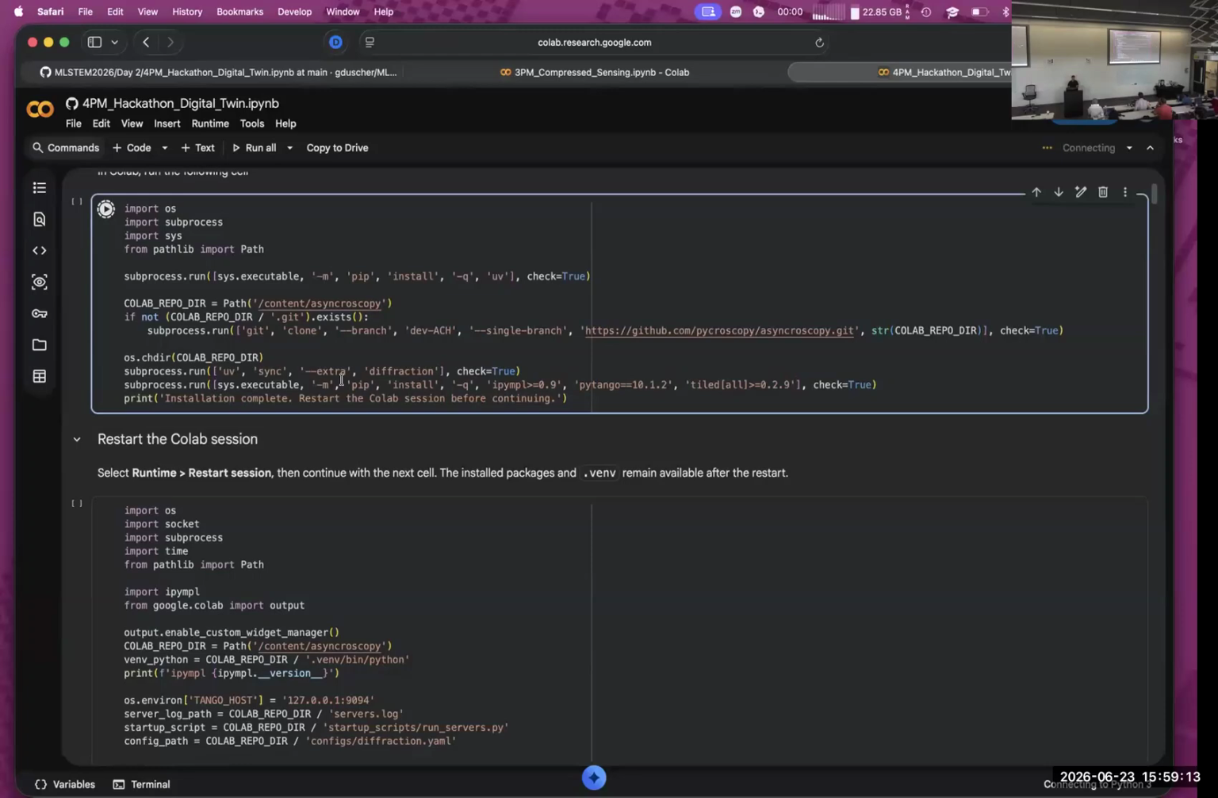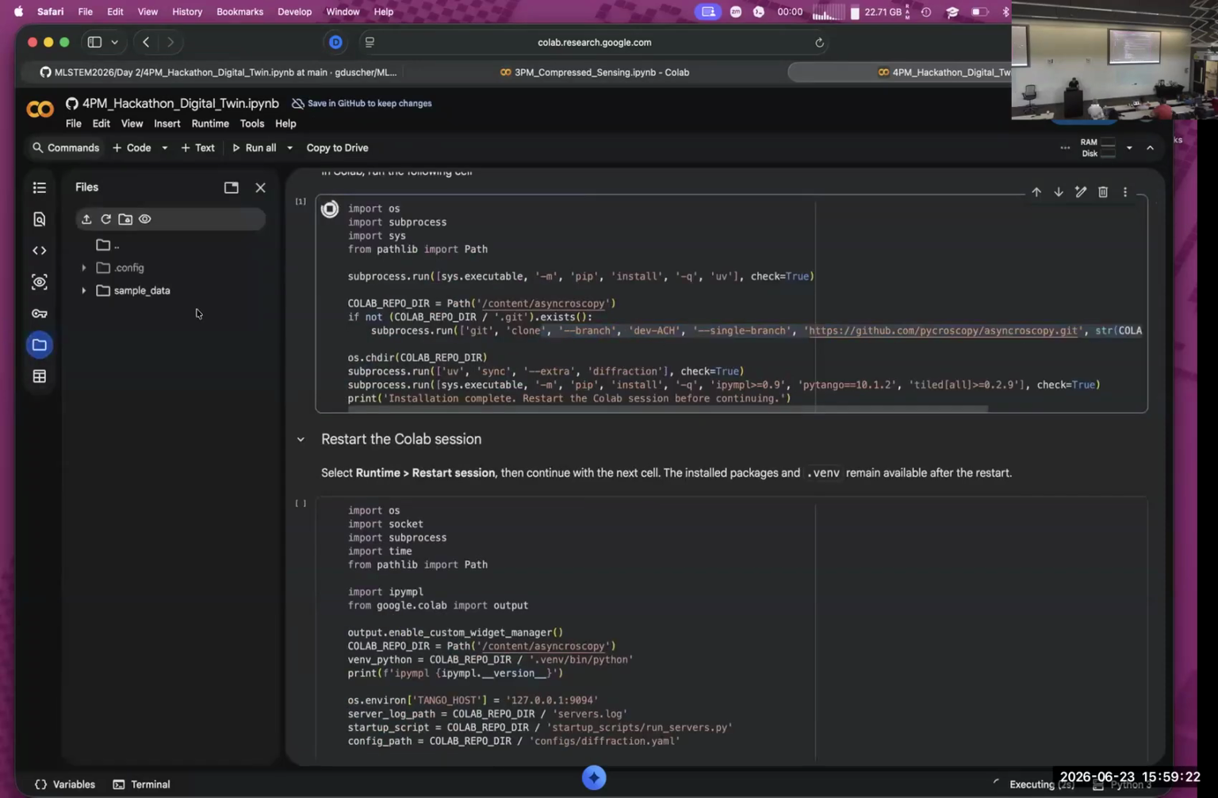Okay, so we'll run the first cell. We're installing uv, this package manager here, cloning Asynchronoscopy from GitHub if we don't already have it, which I don't think we should by this point in the day. You have to install some extra dependencies in Asynchronoscopy for the diffraction digital twin. So some abTEM and Atomic Simulation Environment packages, but it's all automatic. And then interactive plotting, of course.